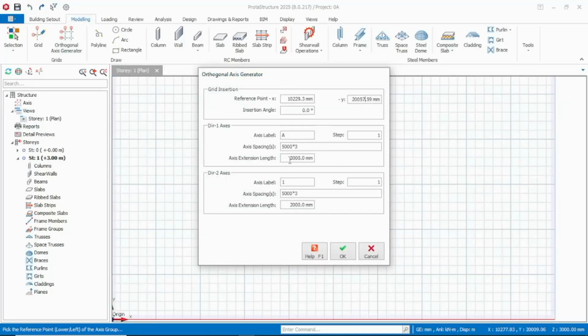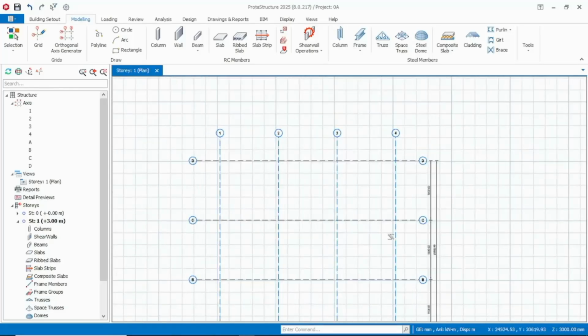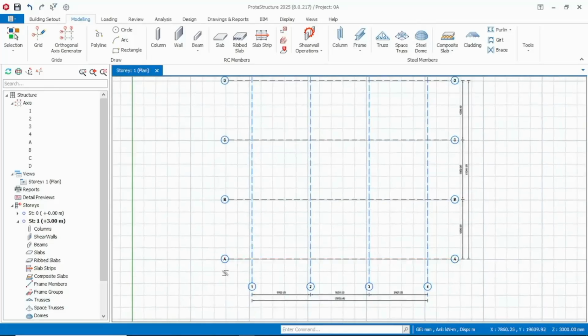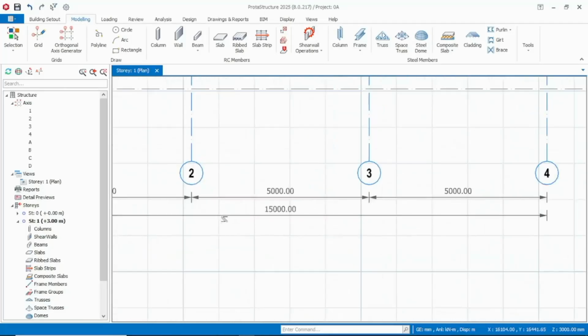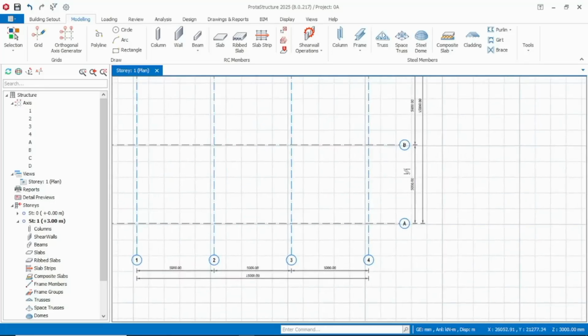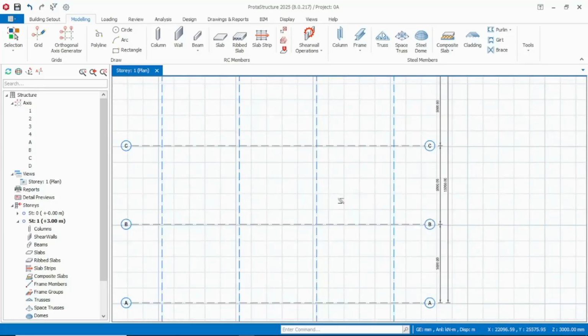So when you click on the orthogonal axis generator, the properties window will open. Alright, so let's see how it is. So when you just click OK, this is how it arranges. This is how it arranges automatically.